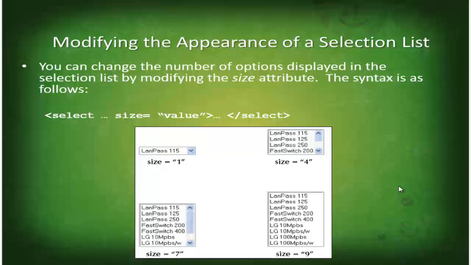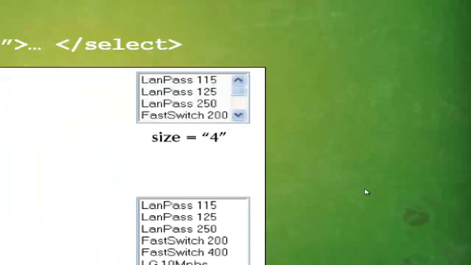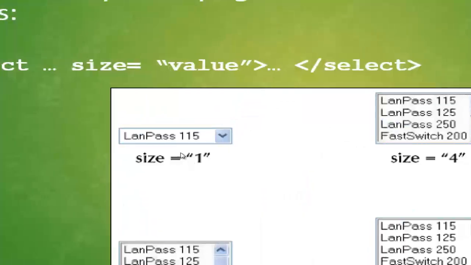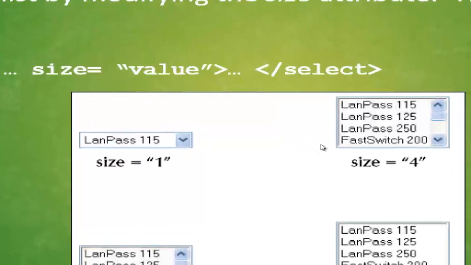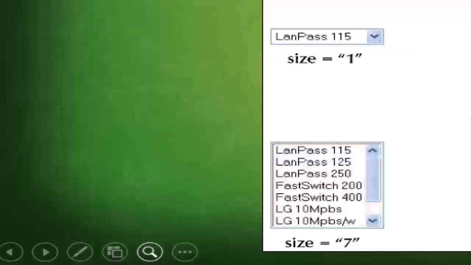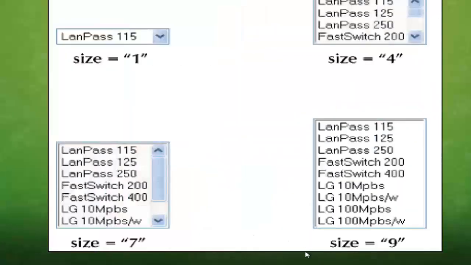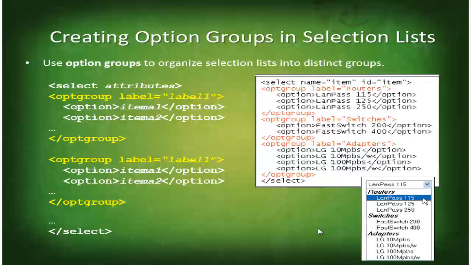You can modify the size. For example, you have size equal to 1, size equal to 4, and 4 items will be shown. There will be a scroll bar to scroll and select the items. Size equal to 7, it will come. Or if all the items are being shown, then the scroll bar vanishes. So you can have any of the choices.